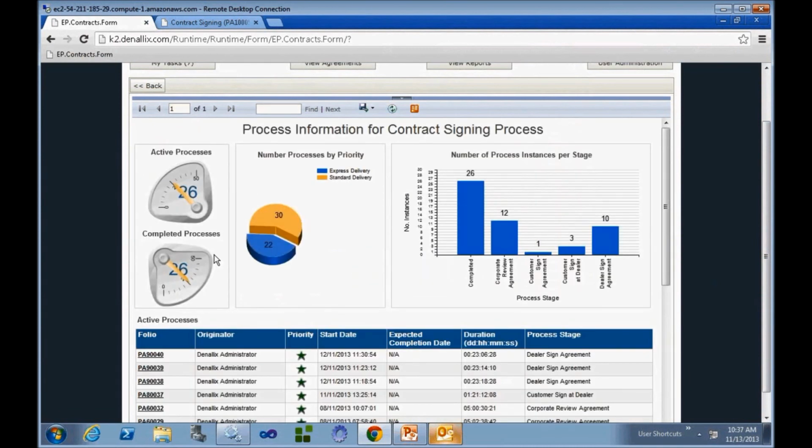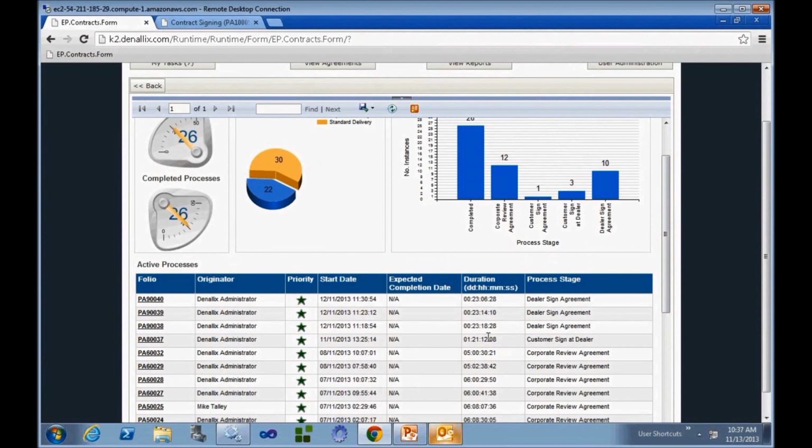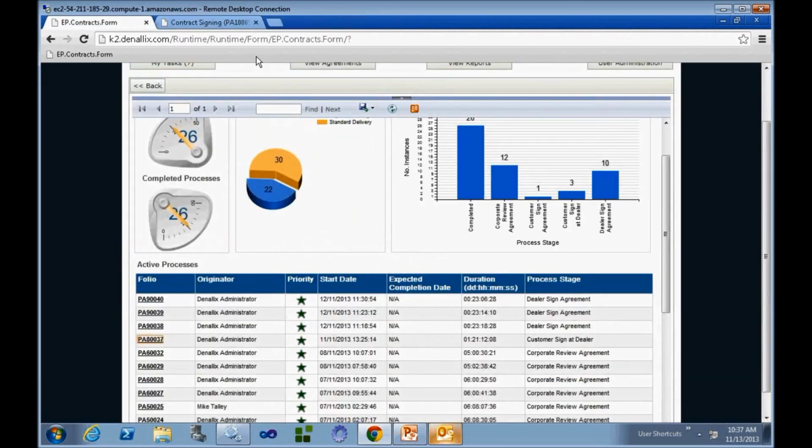So again, being able to build nice dashboards with the information that K2 is providing, along with a list of all of my active processes. If I wanted to gather a report of all my processes that still need either customer signatures or dealer signatures, I can see what stages they're in. So again, full visibility throughout the entire process. In addition to seeing the list, I want to see the view flow, so coming back in, we see we're sitting at dealer signature here. So again, all the information is captured by K2 and accessible in reporting capabilities.